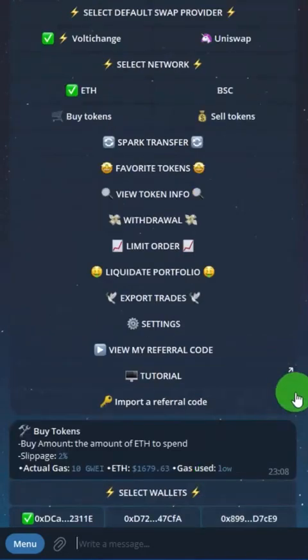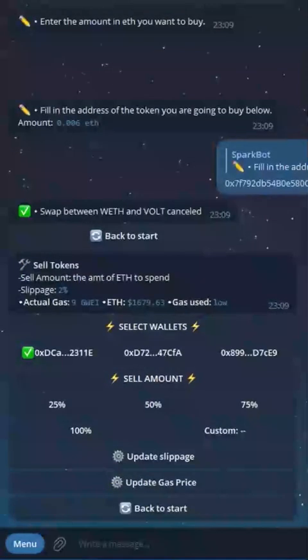Selling tokens is just as easy. In this example we will click on Sell Tokens. SparkBot then replies with the ability to select the current wallet and also predefine sell amounts in terms of percentage. Again, you can override these values by clicking the Custom button. You can also update the slippage amount and gas price from low to high or leave this to automatic.